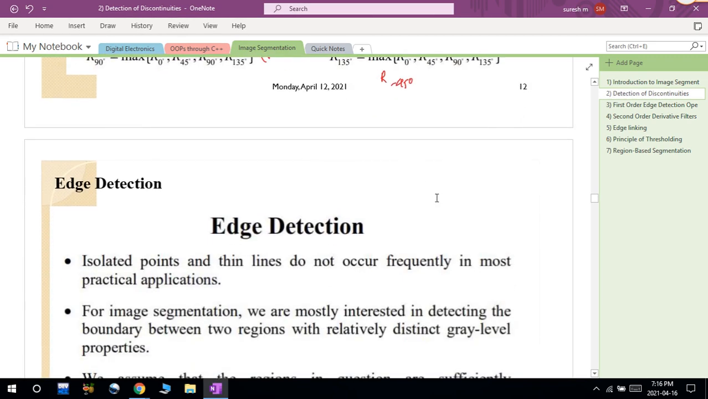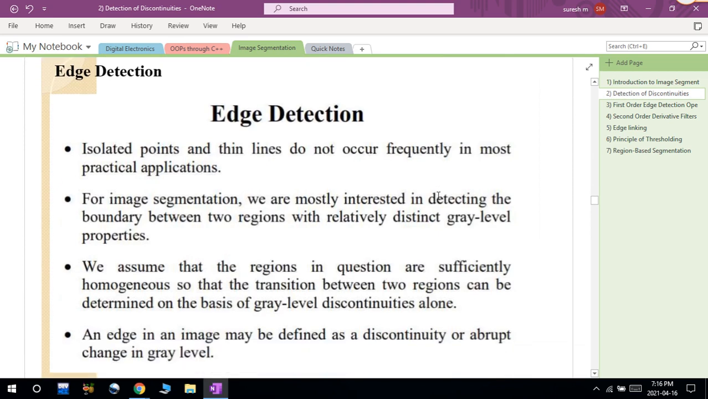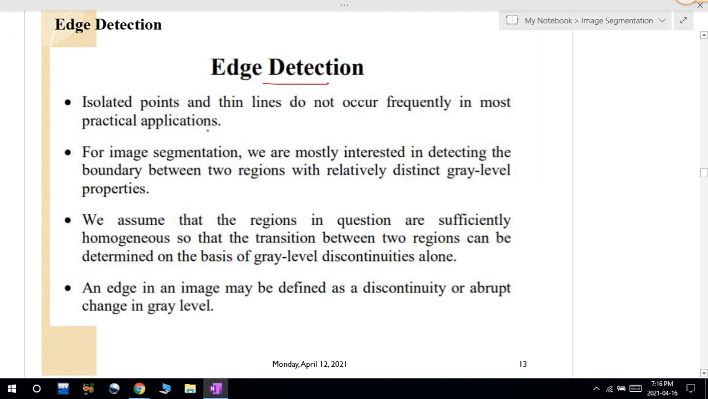So these are all previous topics. Now in today's class, I will discuss edge detection, one of the important concepts in image segmentation, where isolated points and thin lines do not occur frequently in most practical applications. In most applications, we try to find these edges only. In image segmentation, we are mostly interested in detecting the boundary between two regions, how those regions are separated. That is based on this concept only. We are using edge detection.